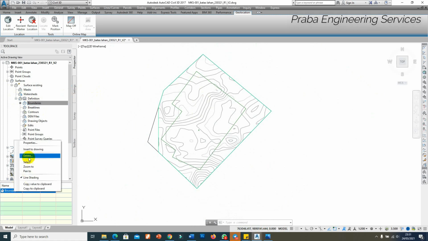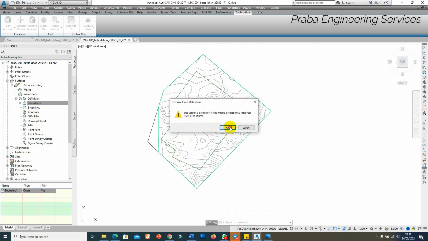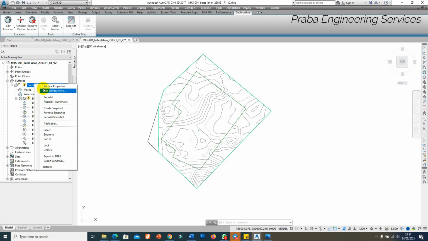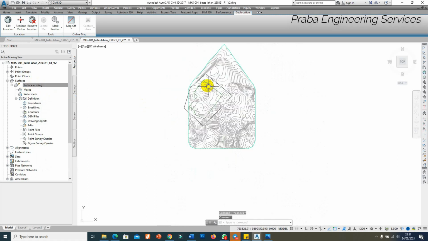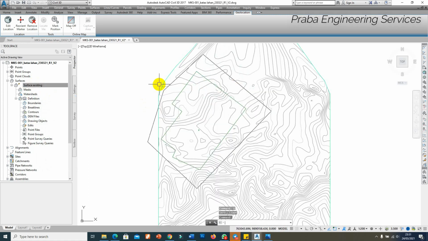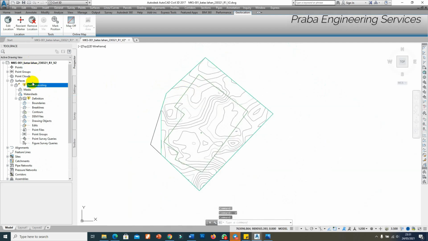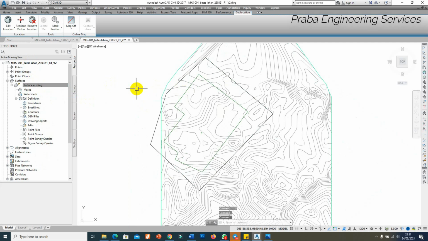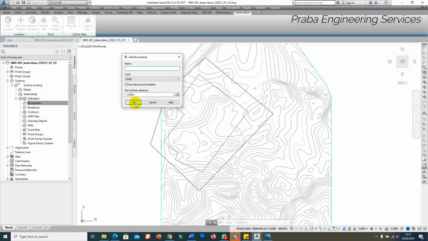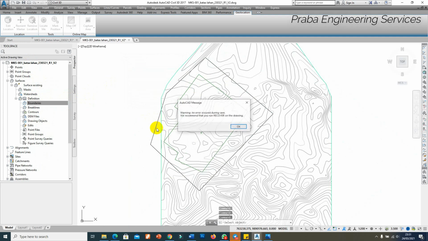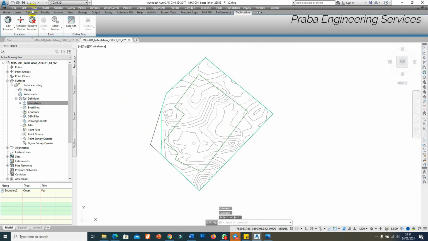After you finish, you can delete the boundary, and the existing ground goes back to the original one before you modified it. So okay, I'll undo again. So we work in here now. Boundary, add. Okay, just click the polyline and voila.